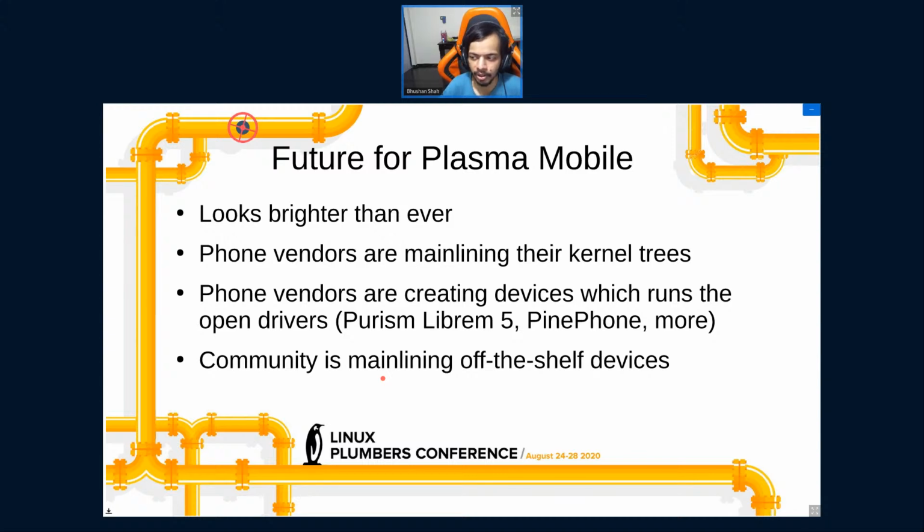Some of the phone vendors are creating devices which run on totally open drivers, like Purism Librem 5, which is based on i.MX8, and PinePhone, which is based on Allwinner A64. So in general, phone vendors are working on getting more open devices into the market, and I think that's a very good sign for projects like Plasma Mobile, or let's say Ubuntu Touch or Purism's Phosh.